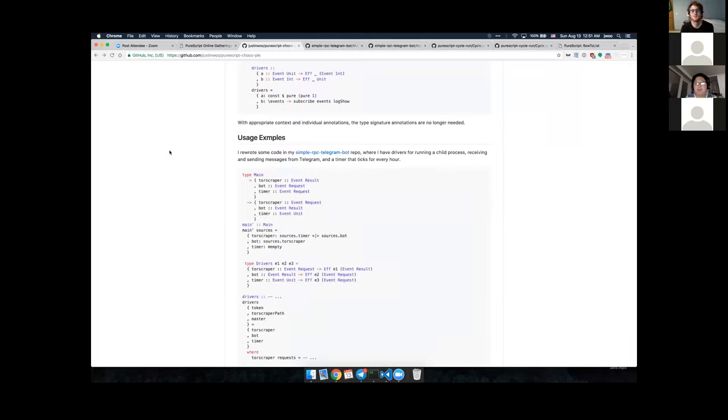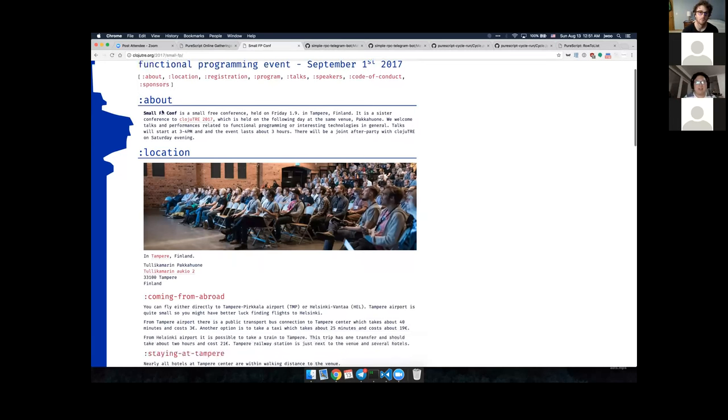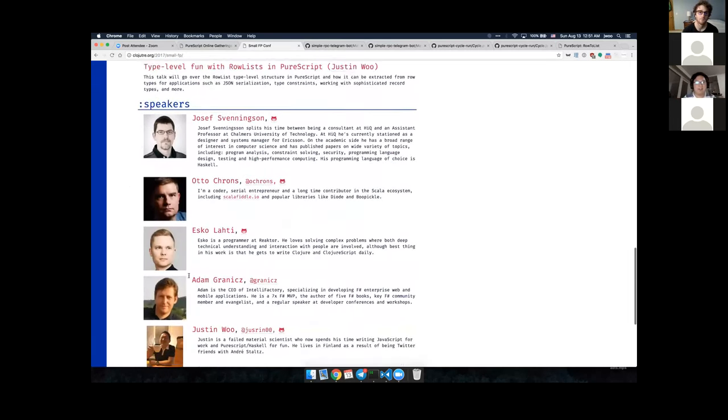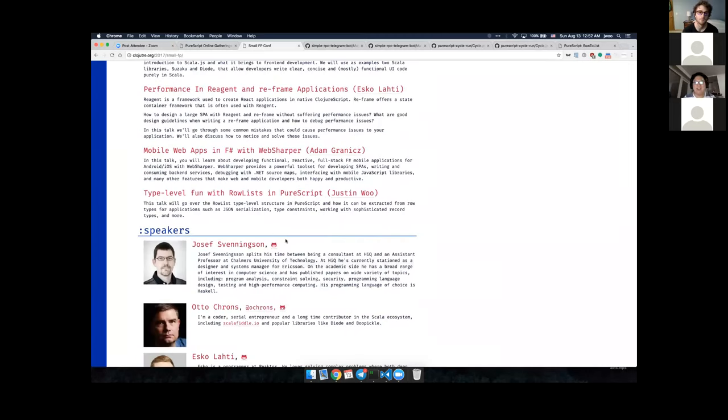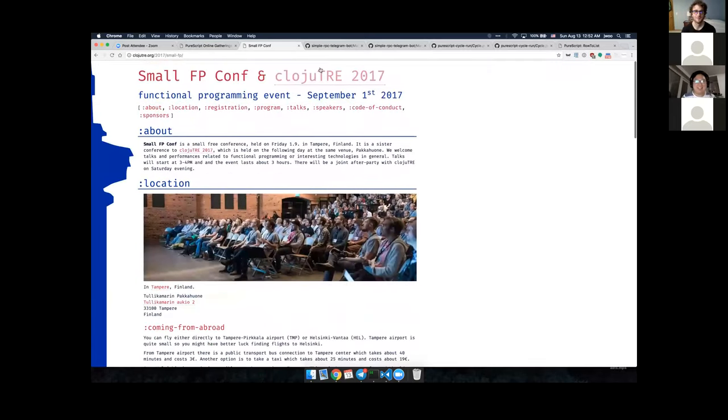Oh, also, I forgot to say, there's a conference going on. Clojure Tampere is the actual normal conference, but we're having a small FB conf right before. We have a bunch of different talks, and we're also going to talk about this row list stuff there, just because I thought it'd be fun to talk about. It's like Illuminati: a bunch of Haskellers wanted to hear about PureScript stuff. So if you're in Tampere for that conference, we'll have to get a beer. It's September 1st, though.